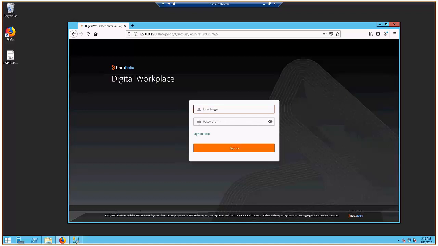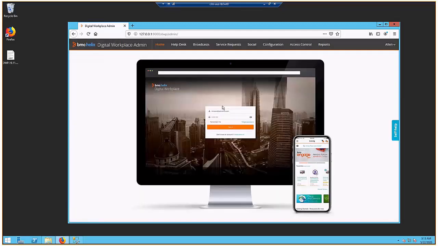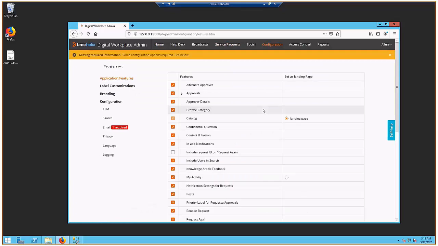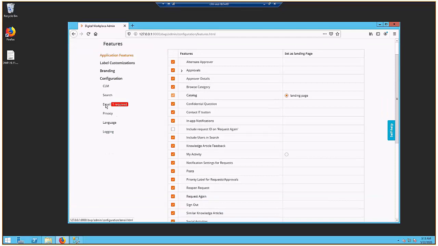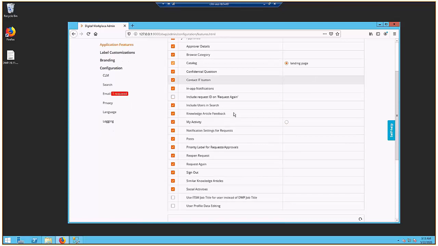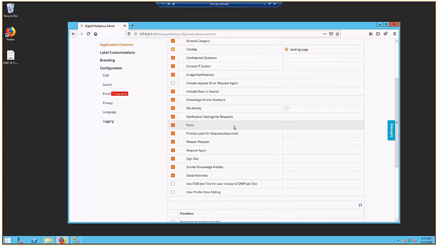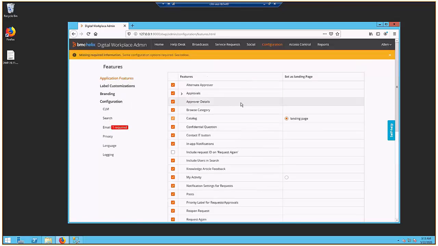Okay, so I've got a system here that I just freshly installed, and I'm going to log into the admin console because I wanted to start setting up the enhanced catalog to work with the DWP catalog. So I'll go to configuration, and I notice that Enhanced catalog is not there. It's not there on the left, and it's not in the features, along with some other things like collaborators, location, chat, etc. So this tells me that I am running DWP Basic.